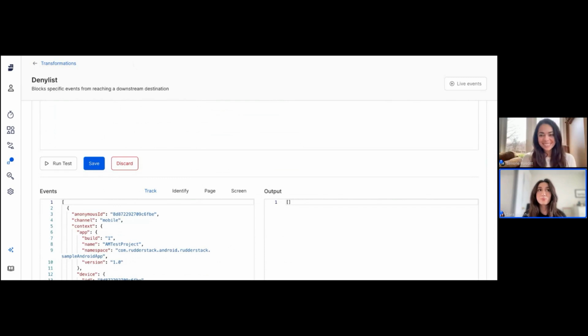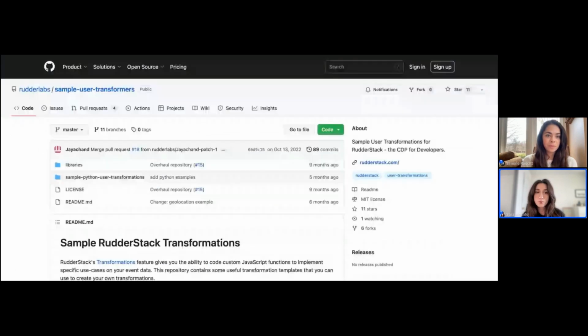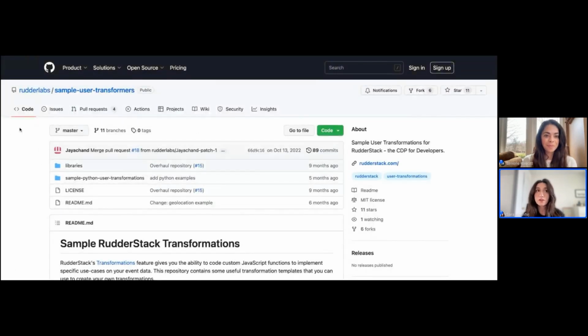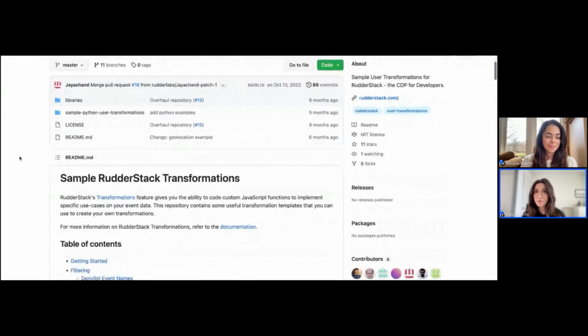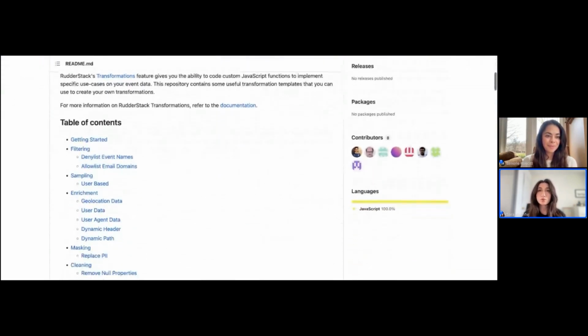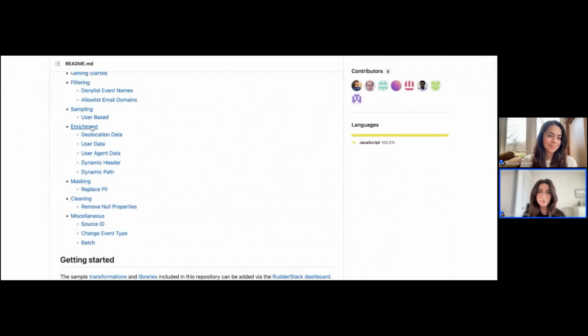No problem. And there are actually a lot of other options that you can implement with transformations. The template library is a really good place to start, and then you can grow from there and adapt the transformation for more complex use cases. Or you can also look into our sample transformations library, which has different use cases, both in JavaScript and in Python, that you can apply to your event data.